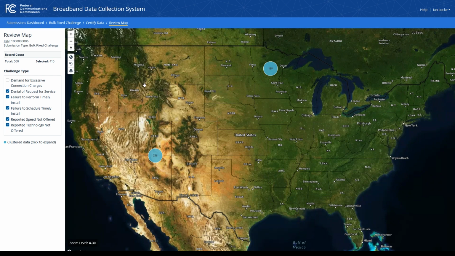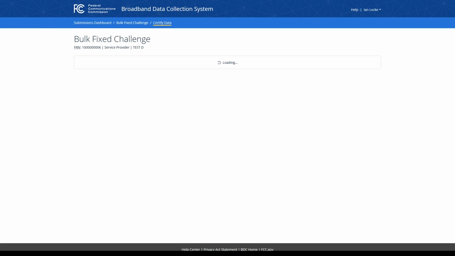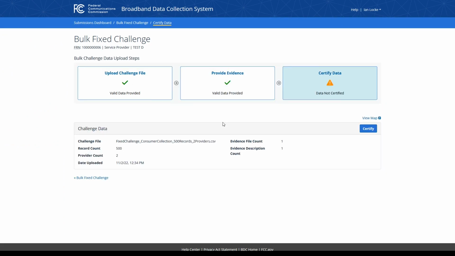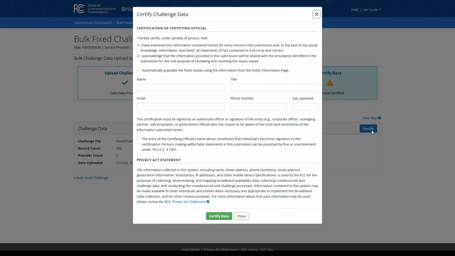If your challenge data is depicted accurately on the map, you can return to the Certified Data page to complete your submission. Simply click on the Certify button here, read the certification text, and enter your contact information within this window. You can also click this checkbox here to automatically populate the fields using the information you previously provided on your entity information page within the BDC. Once you've completed the contact information, click the Certify Data button to complete your submission.